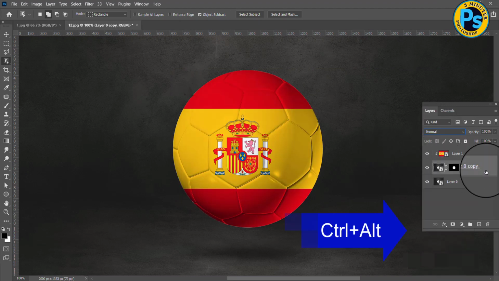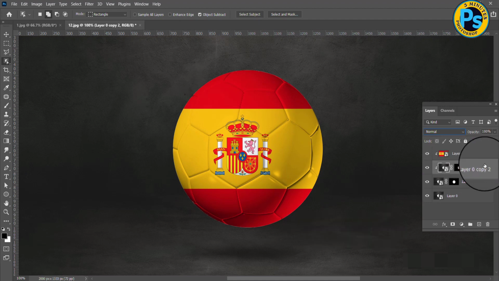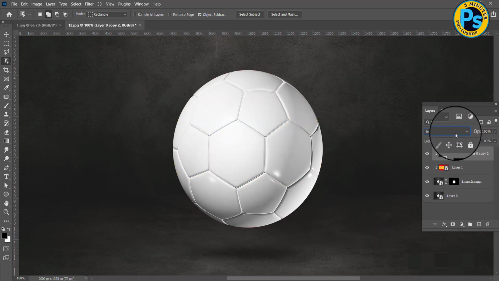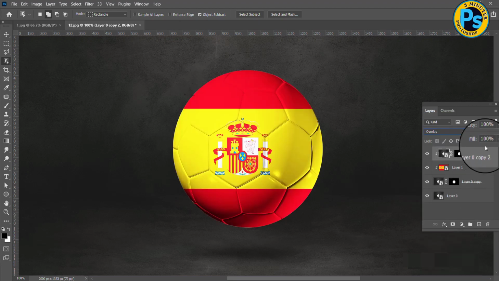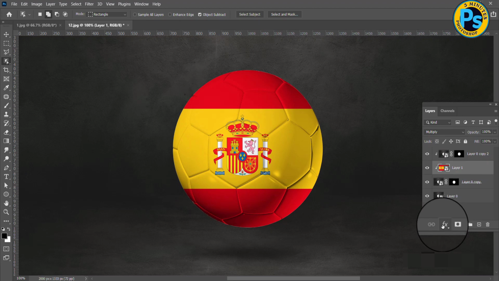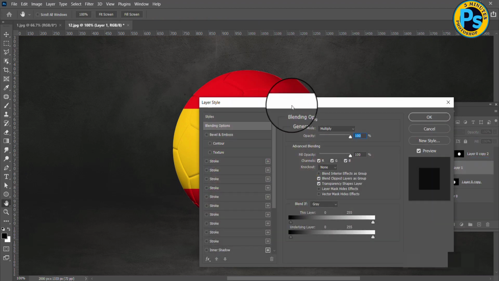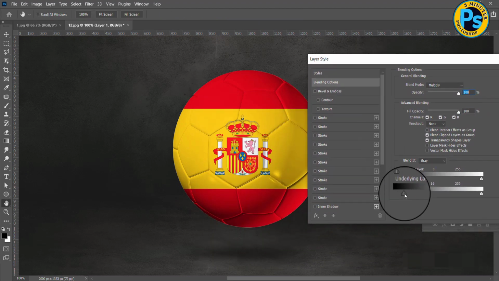With holding Ctrl and Alt, take a copy of layer, then drag the new layer above. Choose Overlay. Decrease the opacity and fill. Choose Image and click on Blending Options. Follow these settings.